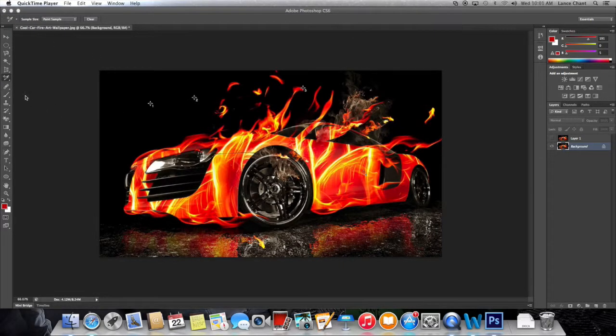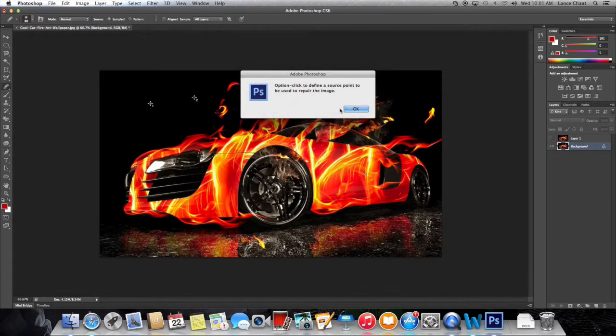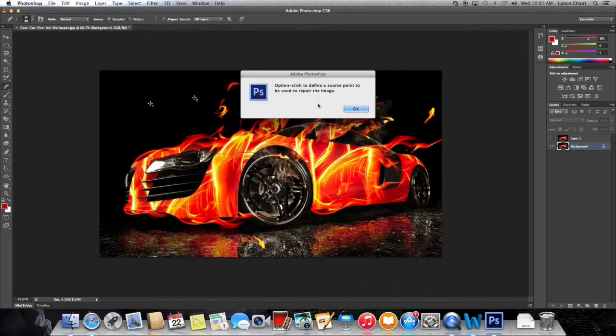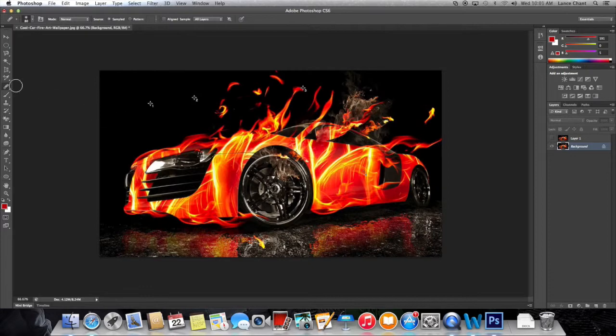Alright, the next few tools I'm going to show you are the spot healing brush tool. What this does is, sorry, not the spot healing brush tool, the healing brush tool here. This just allows you to select parts of the image that you don't want. So if you don't want this little flame here, you can just draw over that. Just hold on. So like that. That's just an easy way to get rid of parts of images that you don't want.